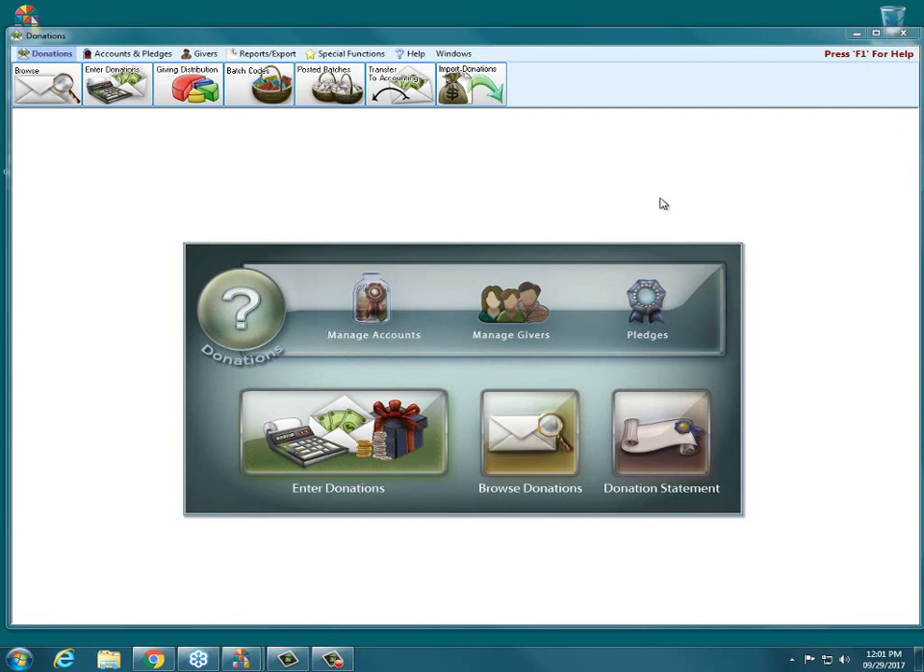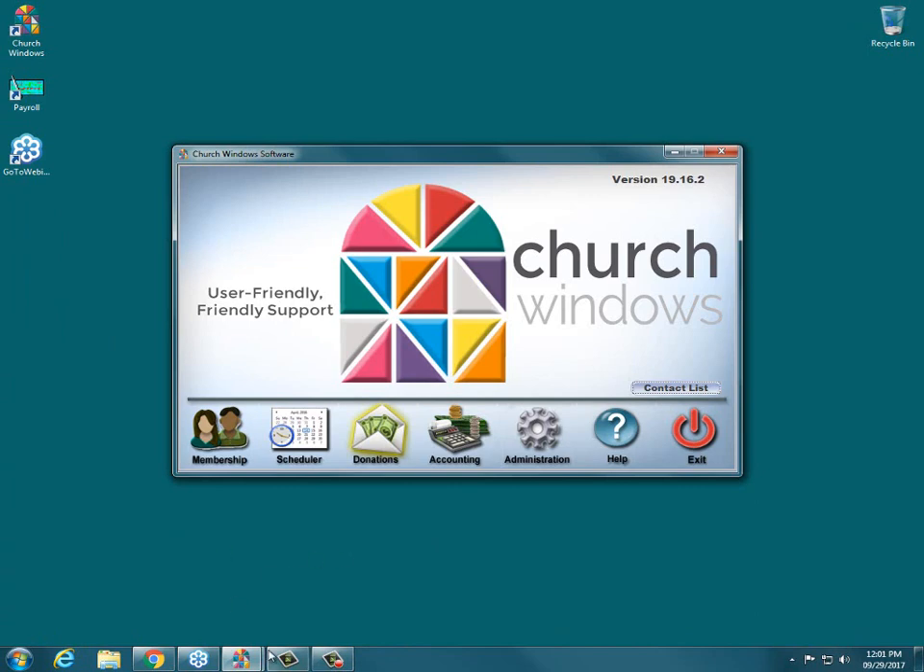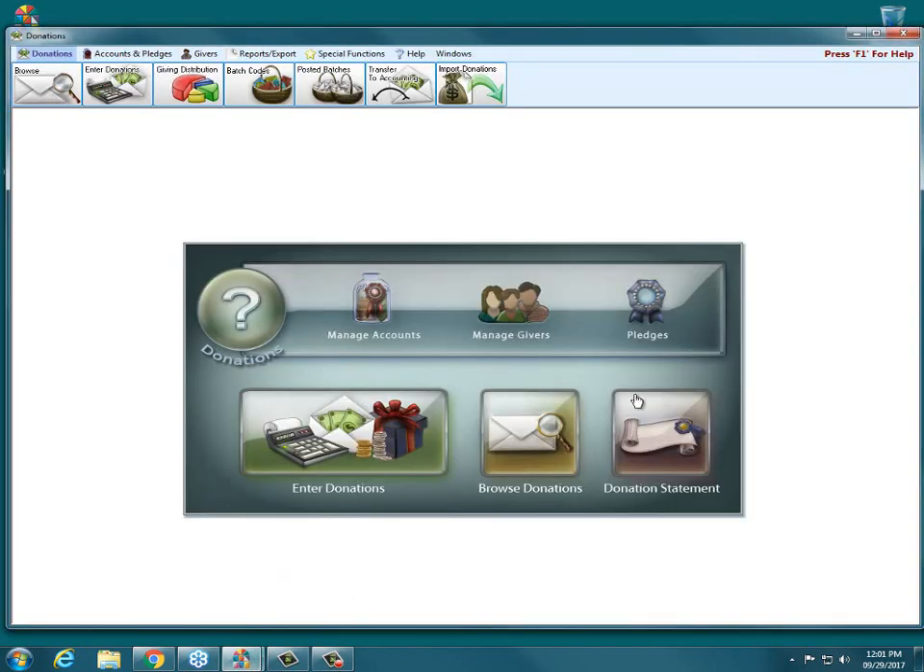Okay, so we're going to come here into the donations module, and again today we're working with the latest version of Church Windows, which is our version 19.16.2. And if you don't have that version, do go to our website and you can download the patch there.